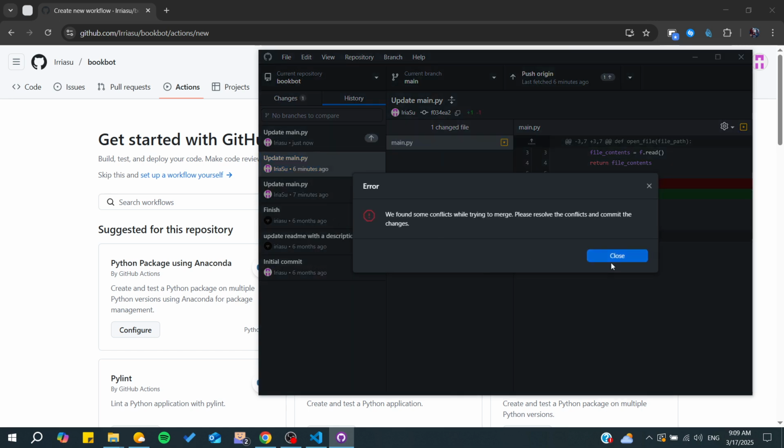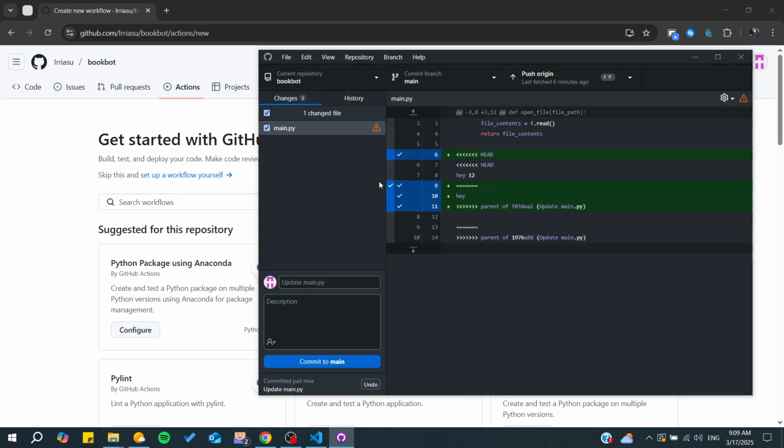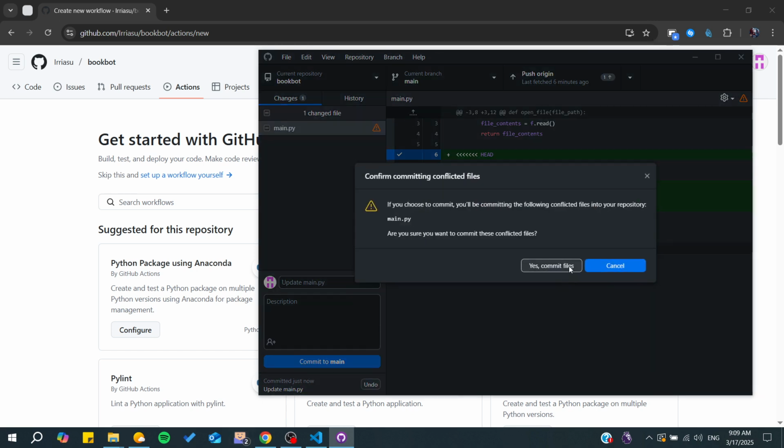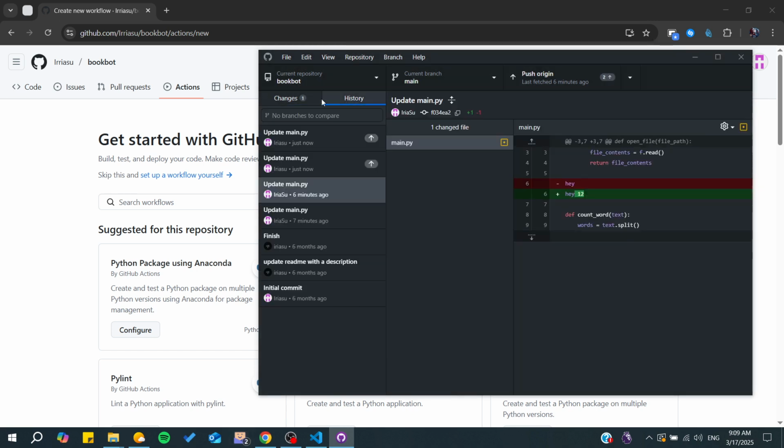changes, and of course you will need to start resolving the changes. For example, I can just choose whatever I like. I want to have only this line or whatever. I will commit to main and commit file, and basically now you will have your changes reverted.